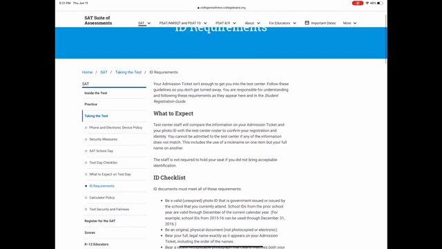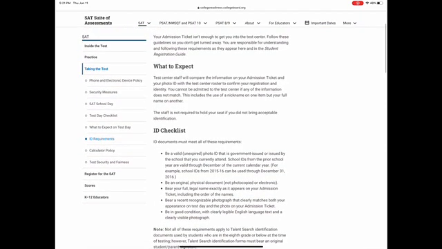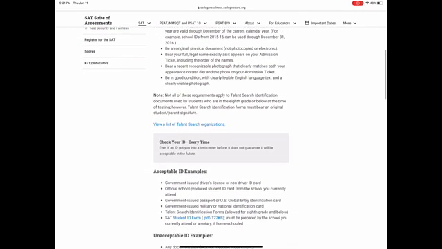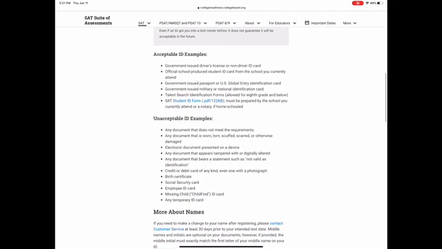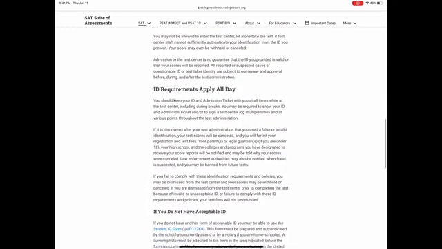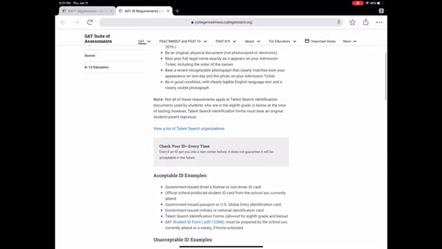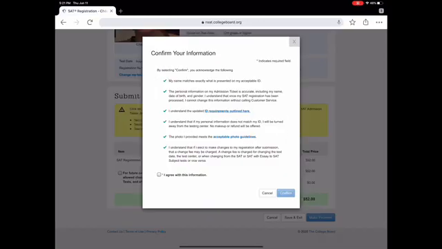Your admissions ticket isn't enough to get you into the test center. Follow these guidelines so you don't get turned away. You are responsible for understanding and following these requirements as they appear here and in the student registration guide. So make sure that you read through all of this and that you understand it. It is very important that you understand all of this information. For now, I'm going to close that out.